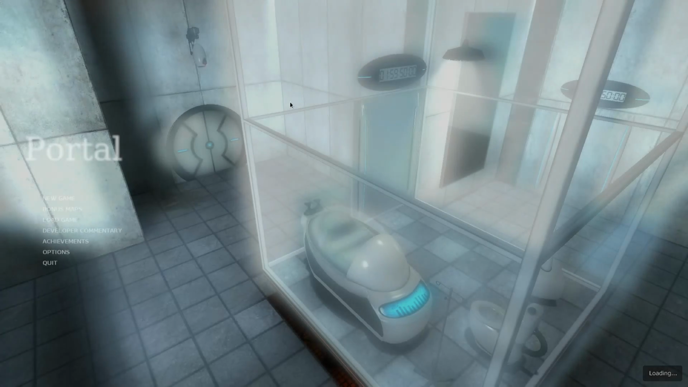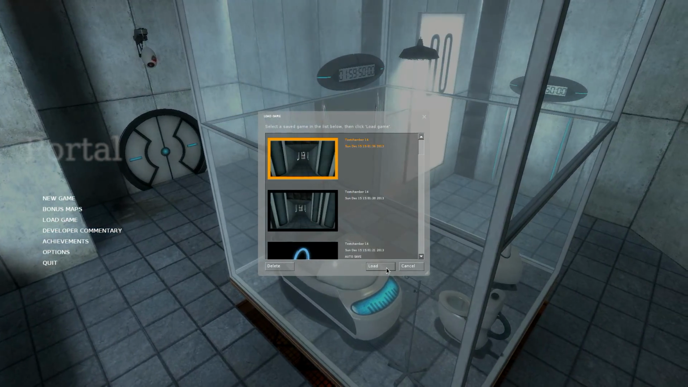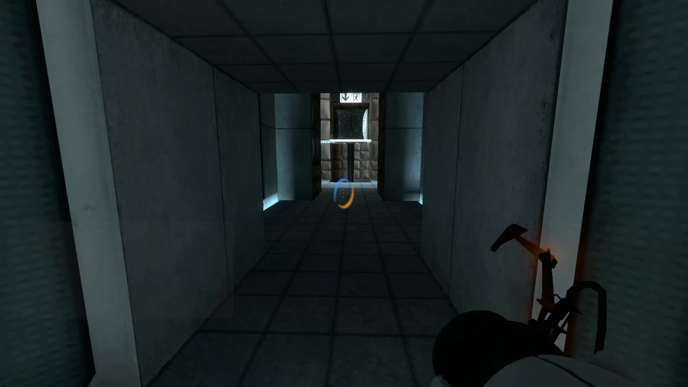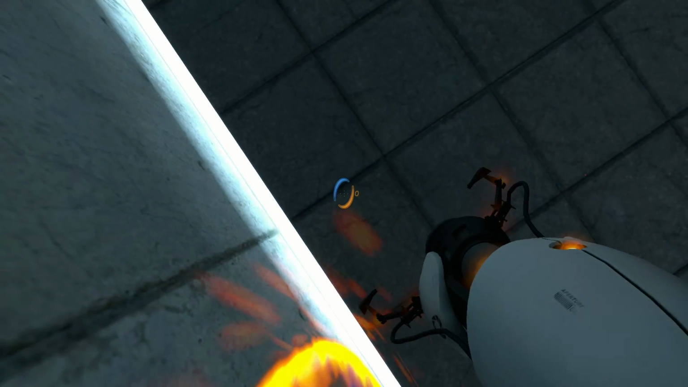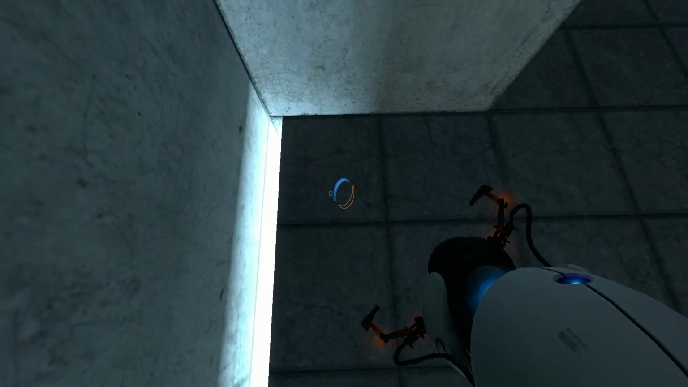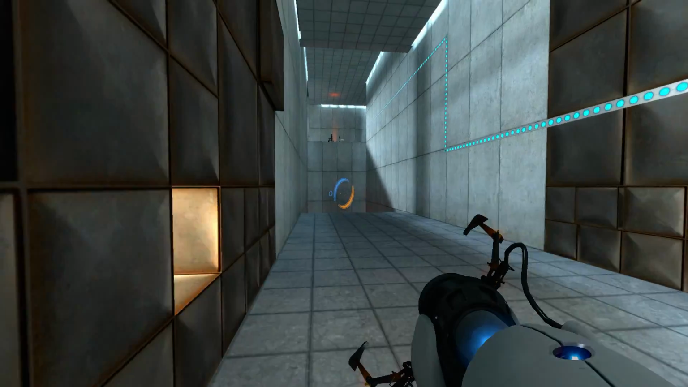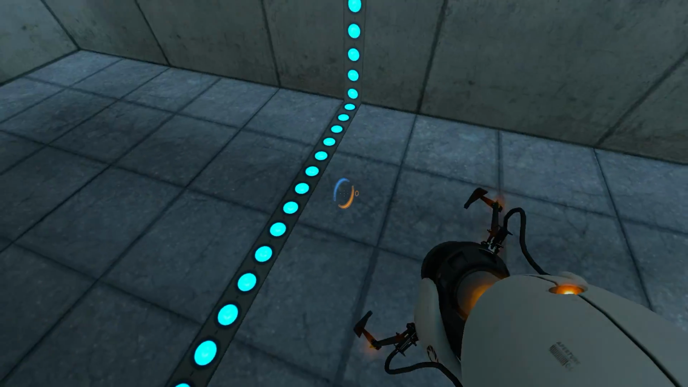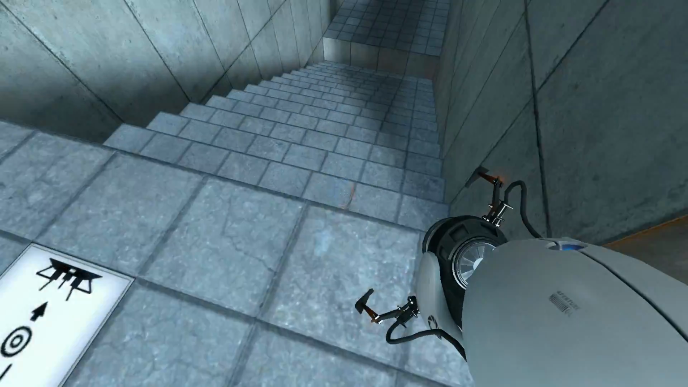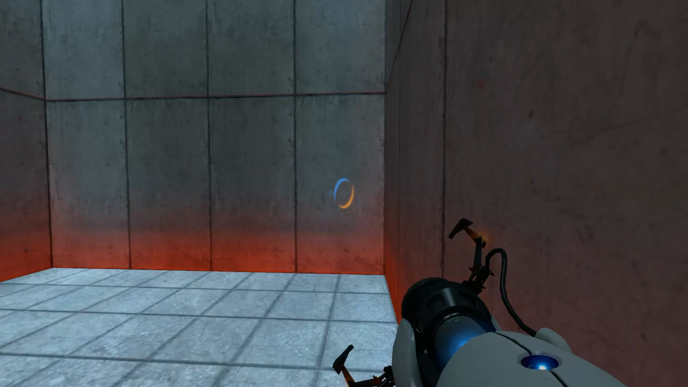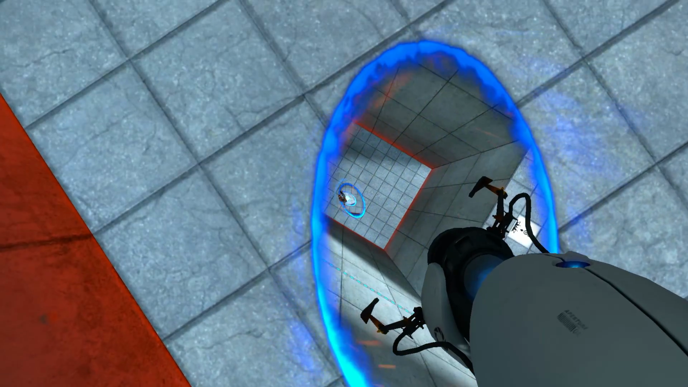I have to edit all this out here. Load game. Playing a little Portal. Frame rate is a little lagging because I'm recording my screen. Yeah. Sounds good. Pretty good.